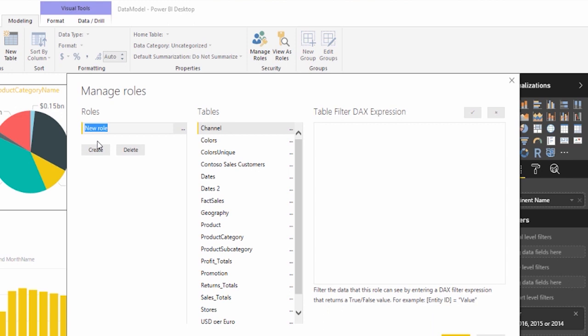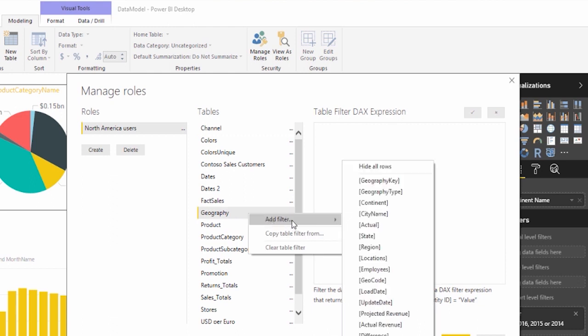And then I can create a role, like we'll say US, or better yet, we'll say this is the role for anybody in North America. And what I can do is click on any one of these tables, like we'll say geography. I'll right-click on geography and say I want to add a filter. And I'm going to add a filter for continent information.